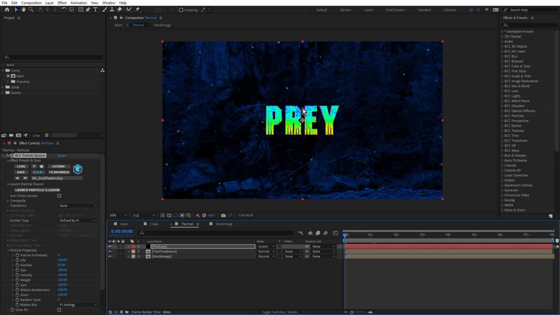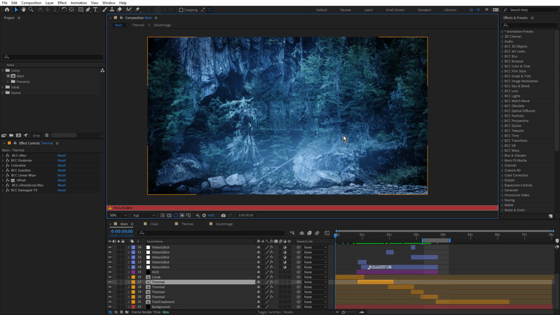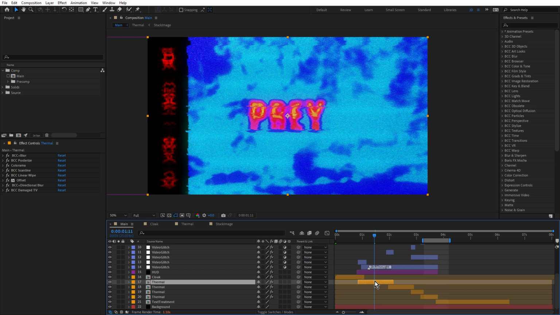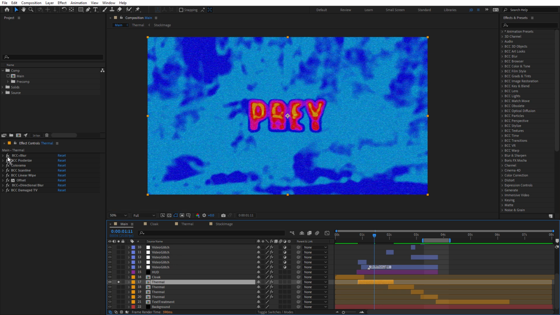So that's the thermal vision treatment. So let's go back and open the main comp. And I'm going to turn off my proxy. Let's take a look at the effects that I used to create this. So I'll just solo this layer. And I'm going to turn all of these off.